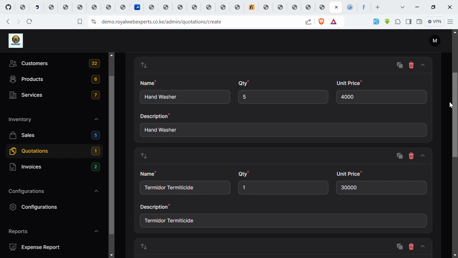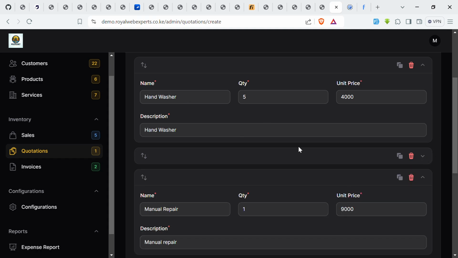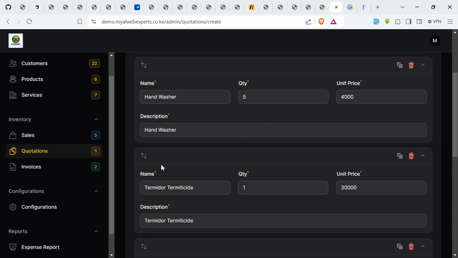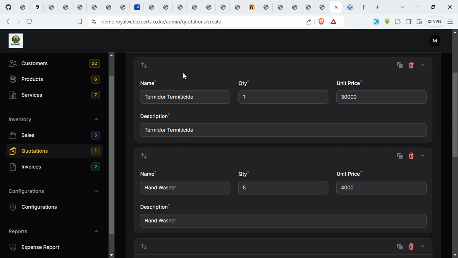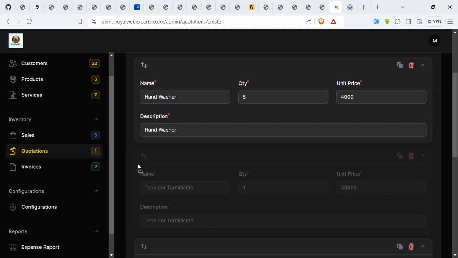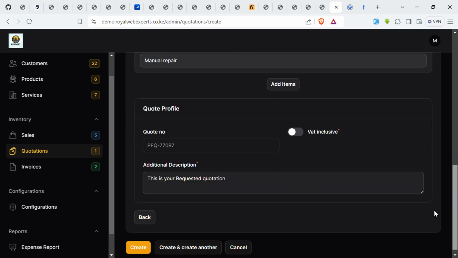I can also move or reorder the items. If you want to move it up, you can also collapse. You can also order, move up or down. You can move up or down with this toggle that way, and vice versa. You can also switch back that way. So let's create this.